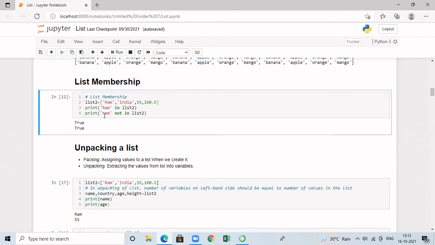Then I am checking whether ram, with the first letter in small letter now, is not in list 2. If you consider, with the first letter capital R, Ram is only present in the list. This ram is not present in the list. So when I run this, it is saying that ram is not in the list. That is true. So I'm getting the answer as true.